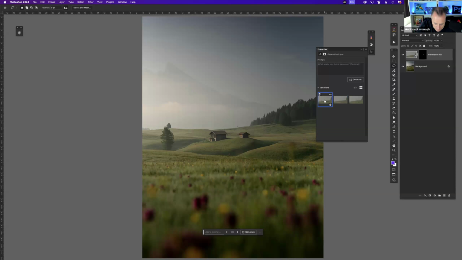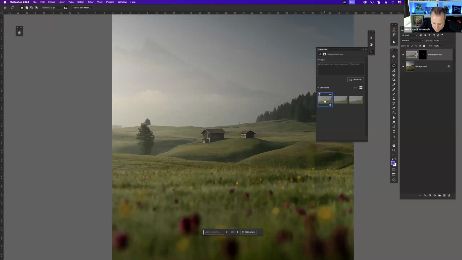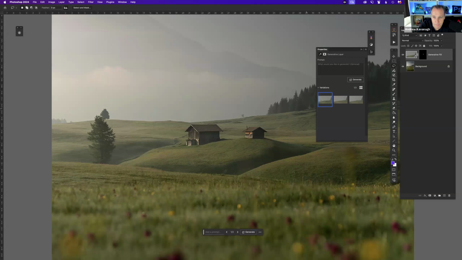The second one's great. Like the first one, it left a weird, almost tree-like thing. But the second one not only fixed it, it followed the form of that hill slope very nicely.